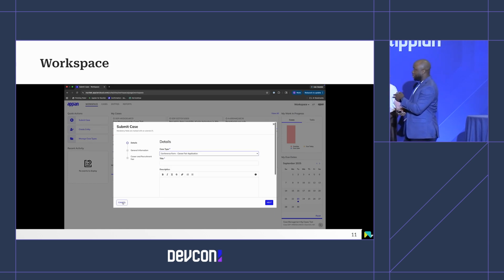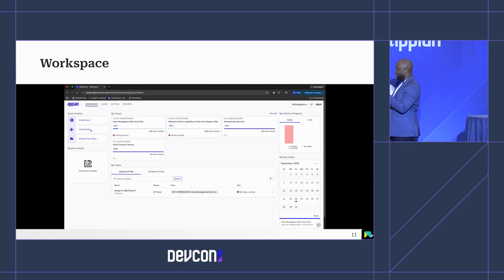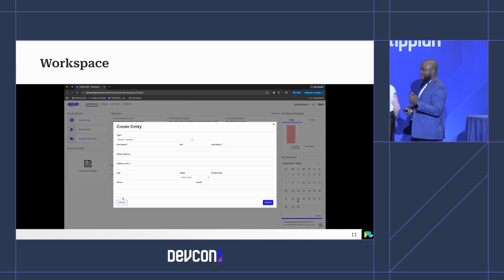We have a bunch of types that we created. All those UIs become functional here. You can submit the case at this point. There's also the concept of entities. You can create an entity at this point as well.